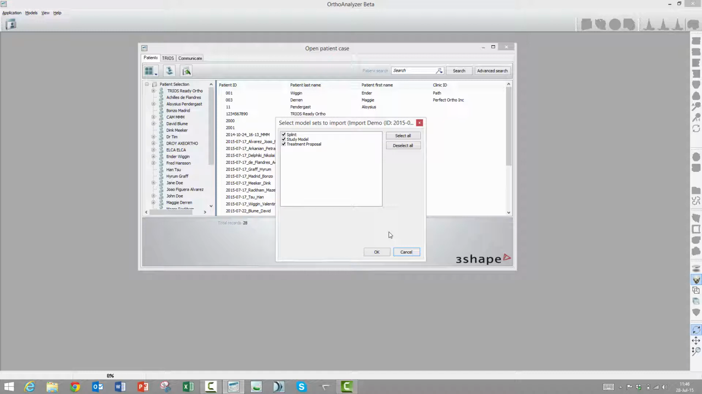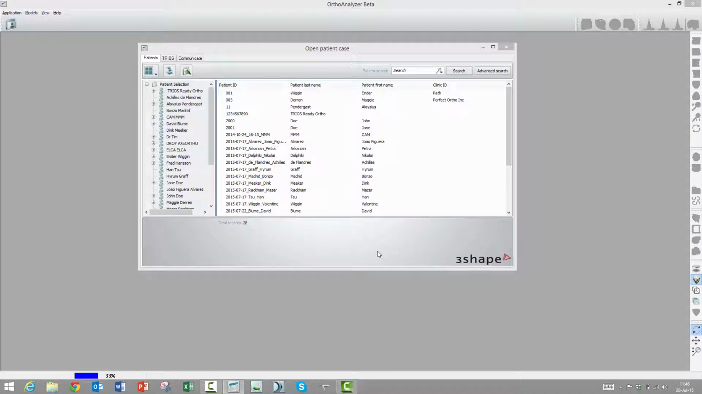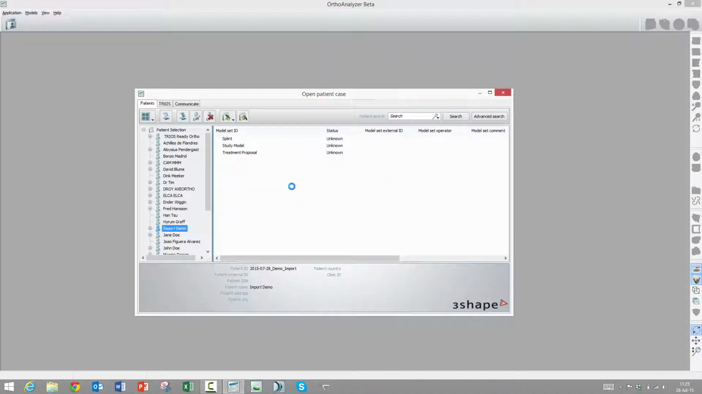This case contains three model sets. So you can select? Yeah, you can pick and choose between the ones you want to include in the import. Let's just choose all of them, and then we will press OK. And then it will begin the import. A few seconds later, we can see that it has now appeared down here with the correct first and last name. And if we open, then we can see that the model sets that we chose to import are still here. So that's how the import of entire cases with all metadata works.